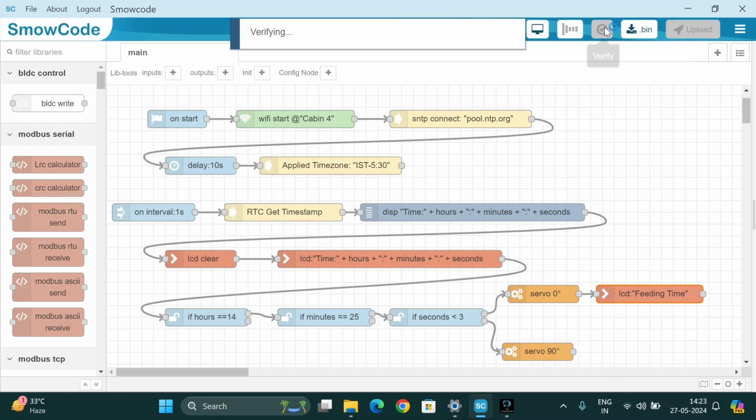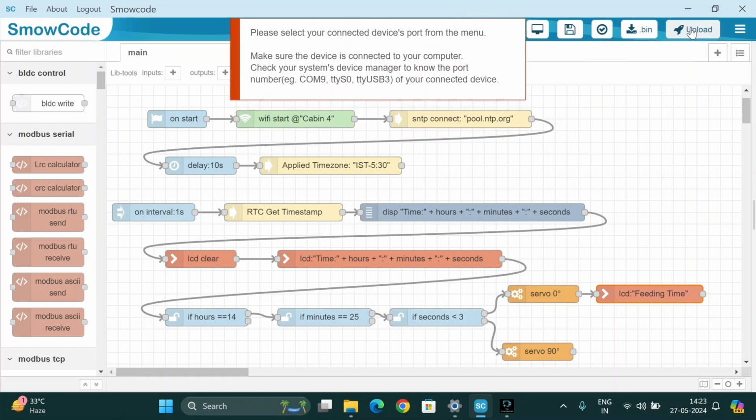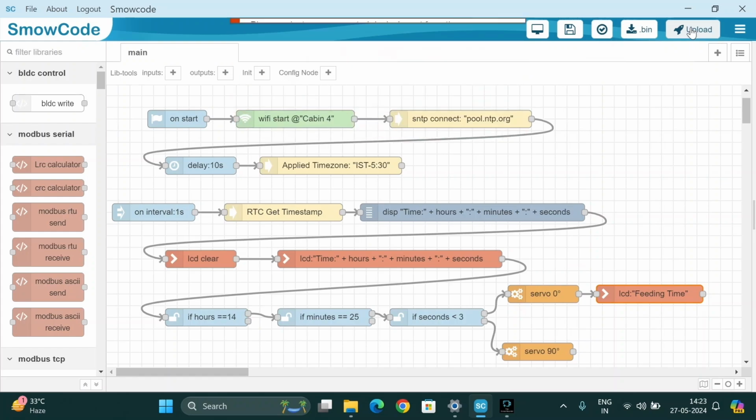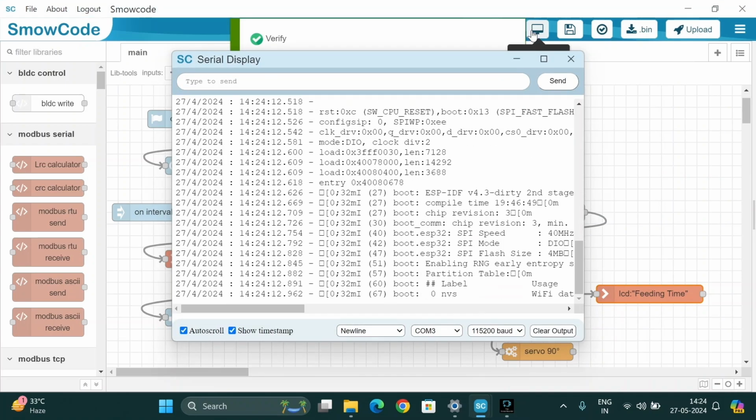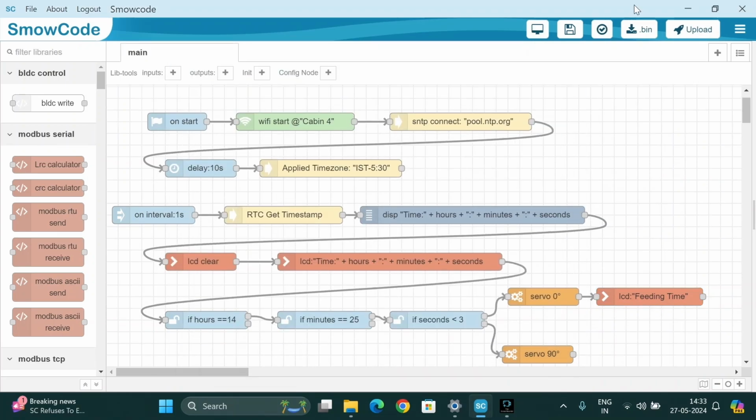Verify your flow. Upload. Power up your ESP. Upload. Now it's time to test our creation. Watch as the servo motor rotates at the scheduled time to dispense food for your pet. So let us check the output.